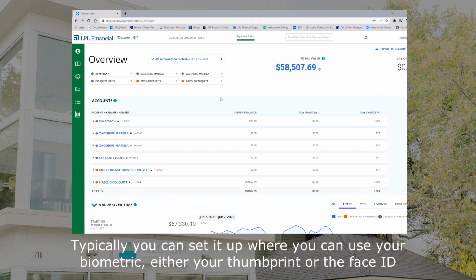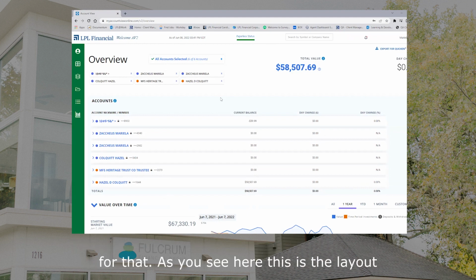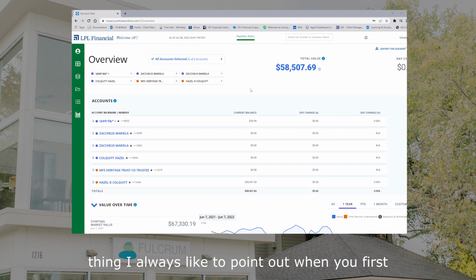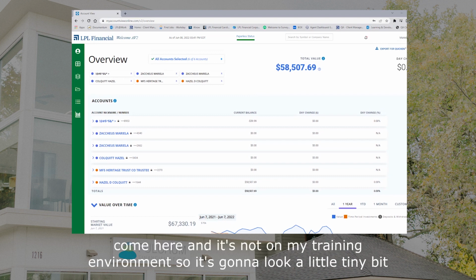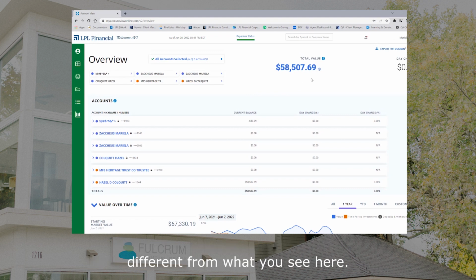Typically, you can set it up where you can use your biometric, either your thumbprint or the Face ID, for that. As you see here, this is the layout of the home screen that will greet you once you log into Account View 2.0. The thing I always like to point out when you first come here, and it's not my training environment, is that it's going to look a tiny bit different from what you see here.